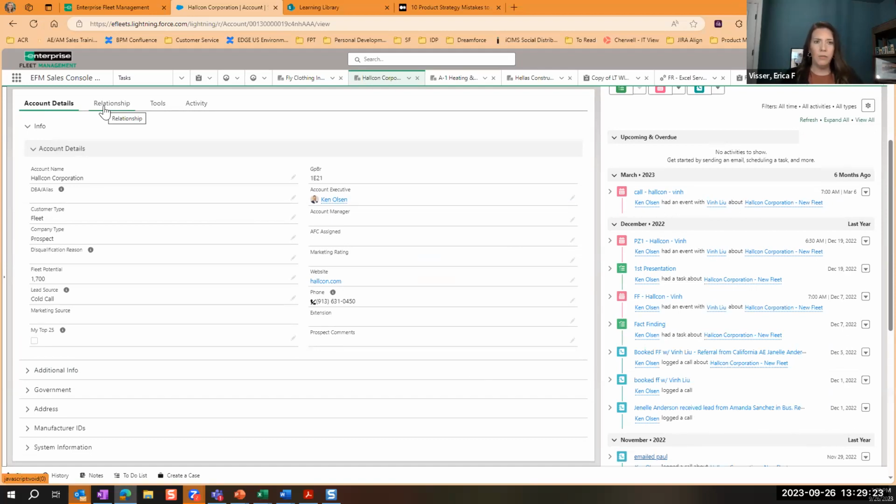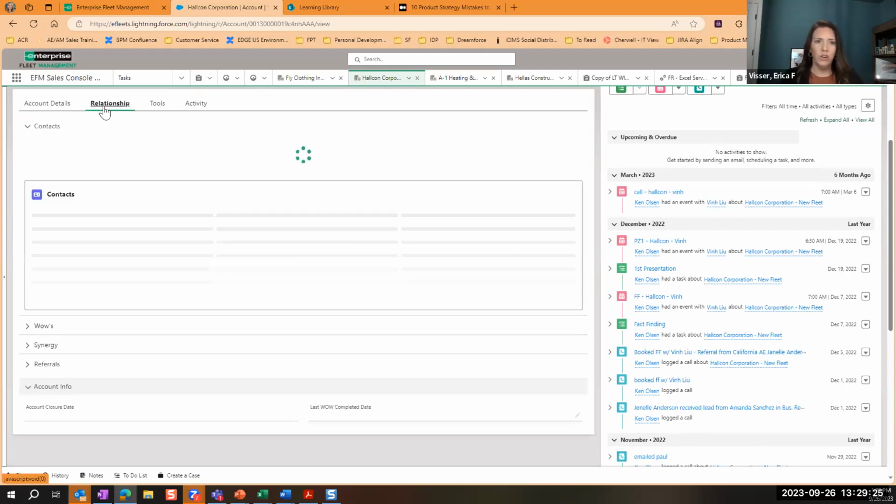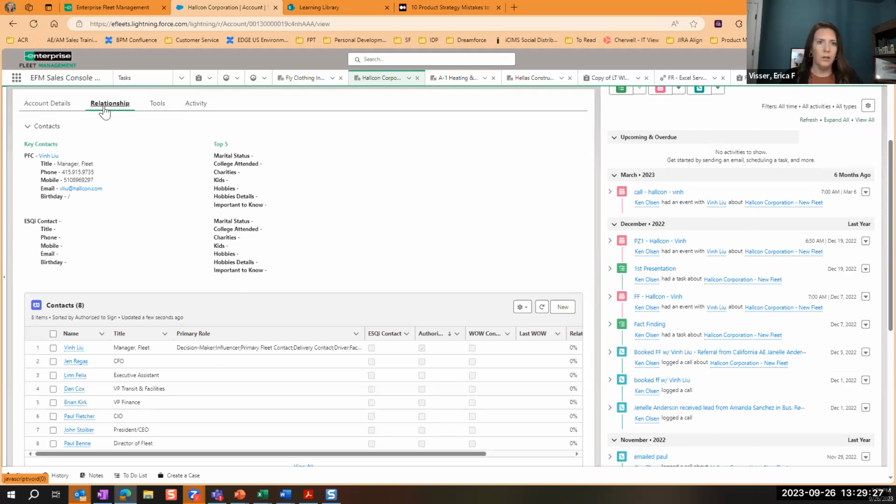You also have the very amazing relationship view that everyone's excited about. As you start to add your key contacts and the top 5 information, you have quick visibility to that. You also have your contacts that will show, as well as any synergy information on the relationship tab. Then you have your tools.